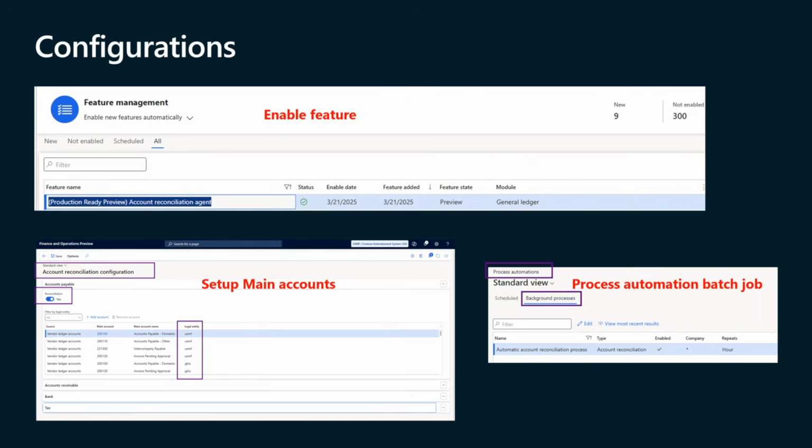So a couple of configurations that come along with 10.44, which are related to the agent: you now have this feature, the account reconciliation agent, and that is enabled by default on 10.44. And you also have process automation jobs, which get enabled. This runs in the background, processes all the records for a certain period, and you can set up the frequency of the process automation batch job. Currently, it is set to 6 hours, and you can set it for whatever time you would need the records to be processed.